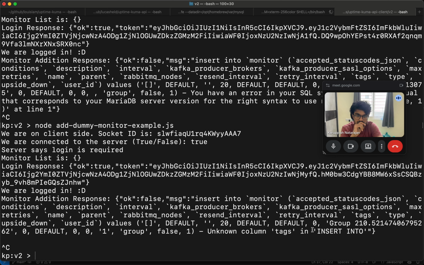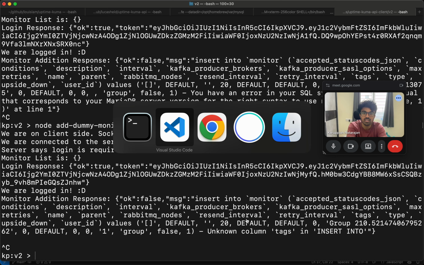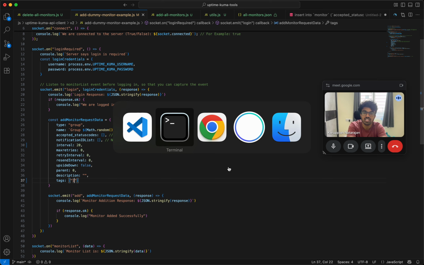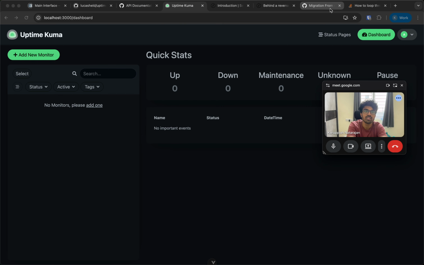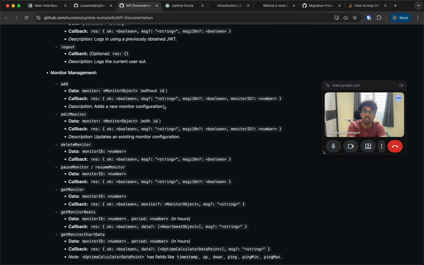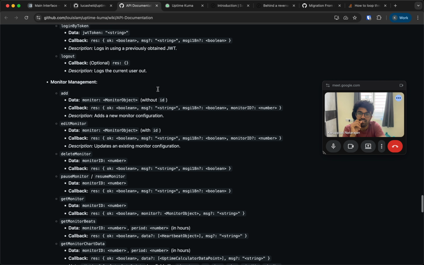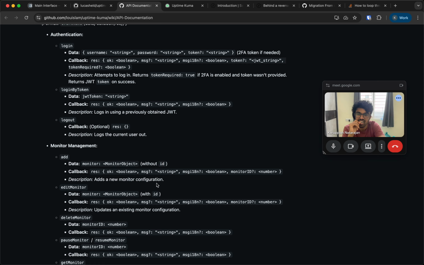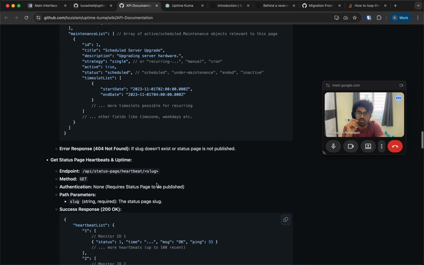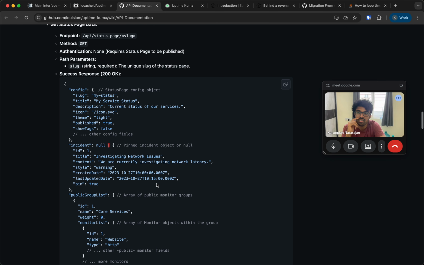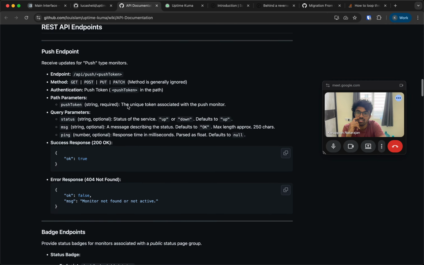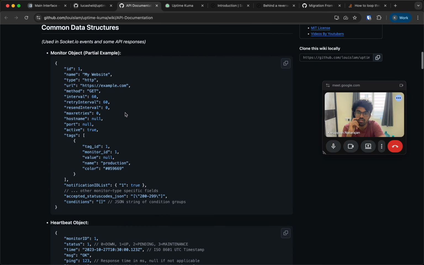It says tags doesn't exist here. Is it even a field while adding? Let me check it out. Adding monitor object without ID. What is the monitor object looking like? This is for status endpoints and all. Monitor object tags. Oh, there's a tag ID and all. Okay.